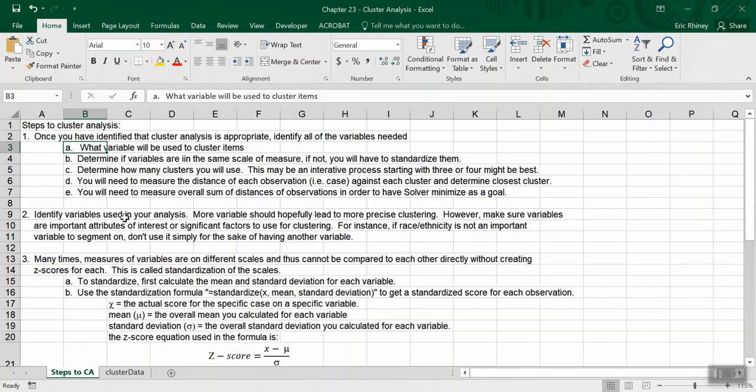In certain circumstances they are, in other circumstances it might be something like lifestyle or value sought, or perhaps use are typical variables that we might cluster on. So that's the first place you need to start. In order to have an effective cluster analysis, you need to make sure you're using the correct variables.